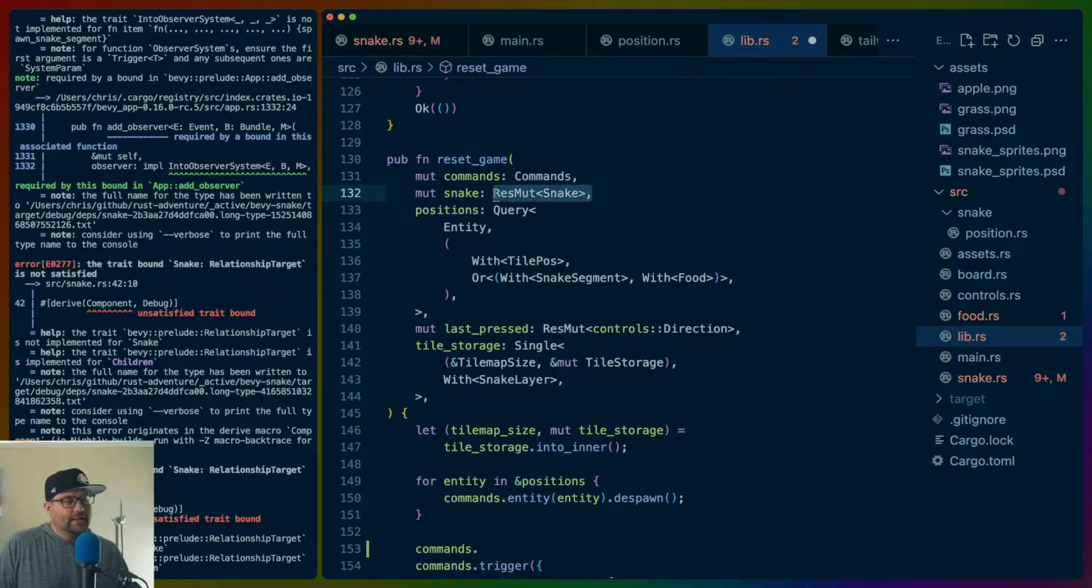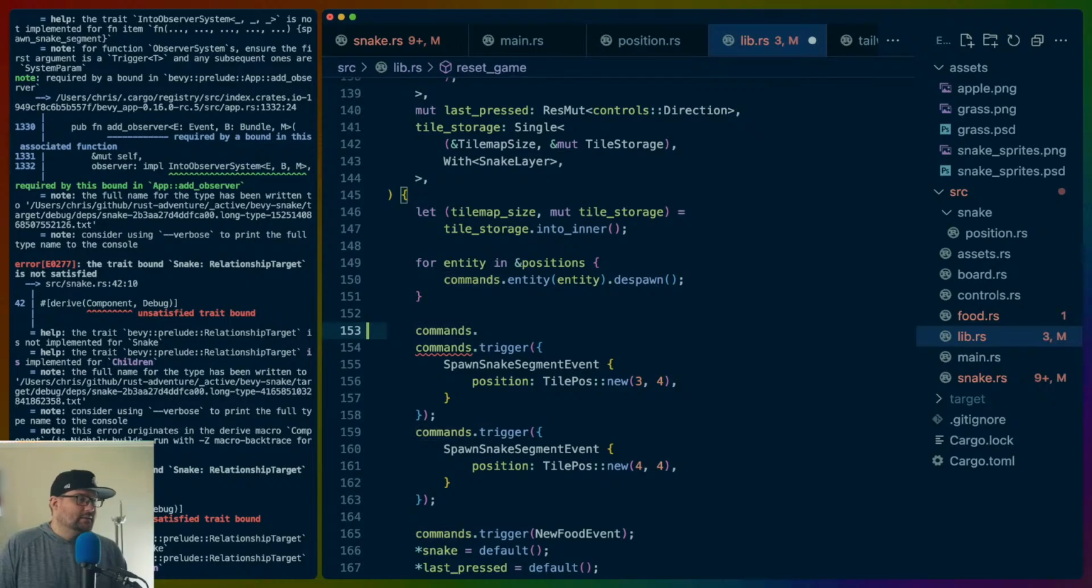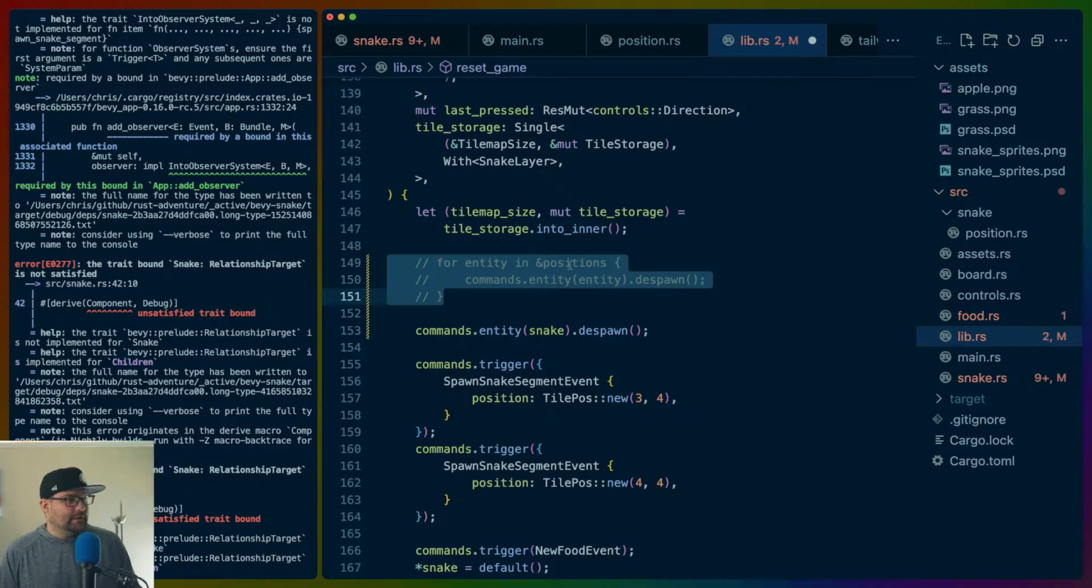Here we're just resetting it to default. So we could query for snake. There's only ever going to be one. So we could single for entity snake. This doesn't need to be mutable, right? Single entity snake. Commands dot entity snake dot despawn, right? And then theoretically that despawns everything for us, so we don't need to look for positions at all. Because if we despawn the snake, then all of the tiles get despawned.